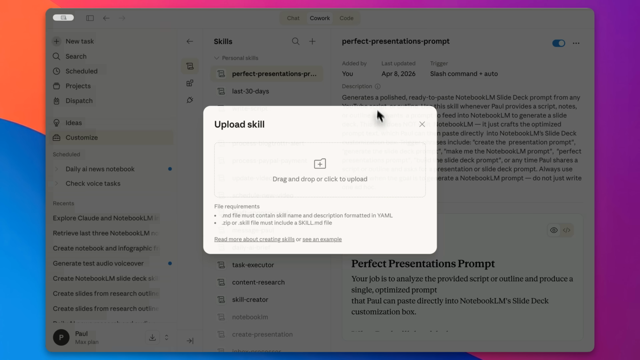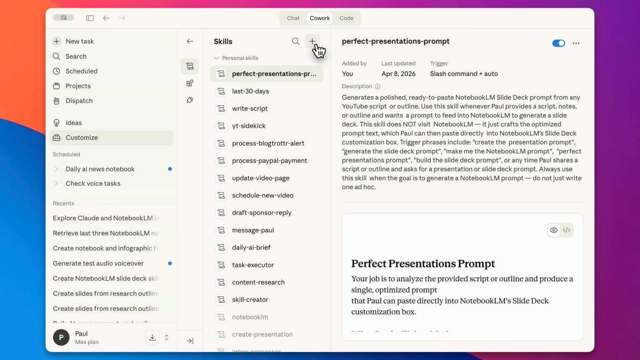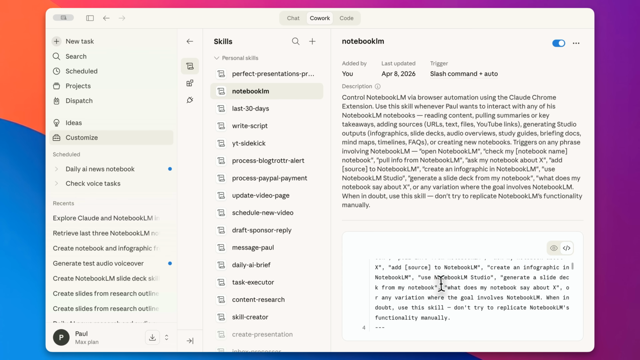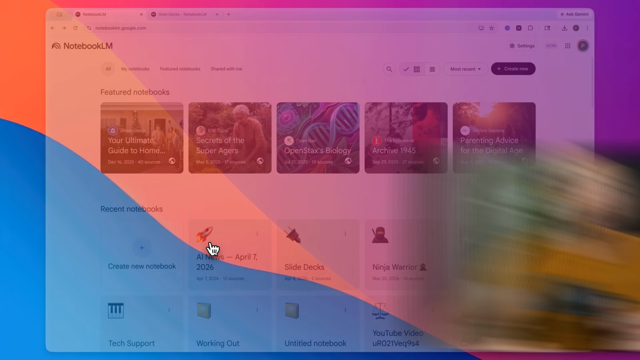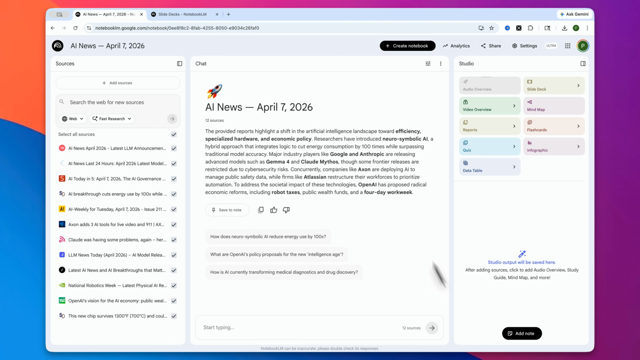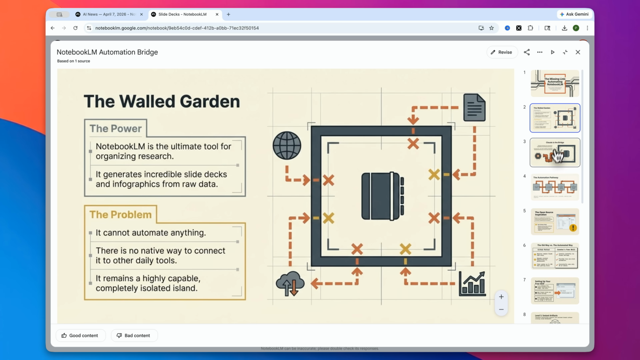NotebookLM and Claude are two of the most advanced AI tools available right now, and with this new setup I'm about to show you, you can connect the two of them and unlock one of the most powerful workflows I have ever discovered. I've been using this to automate research into notebooks, generate morning podcast reports for me, and automatically generate slide decks for my YouTube videos.